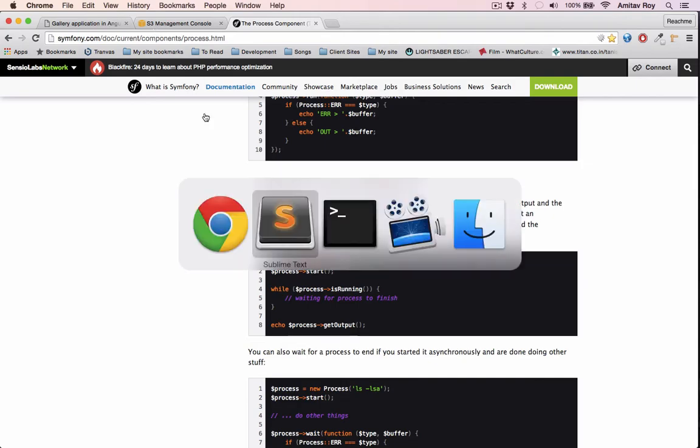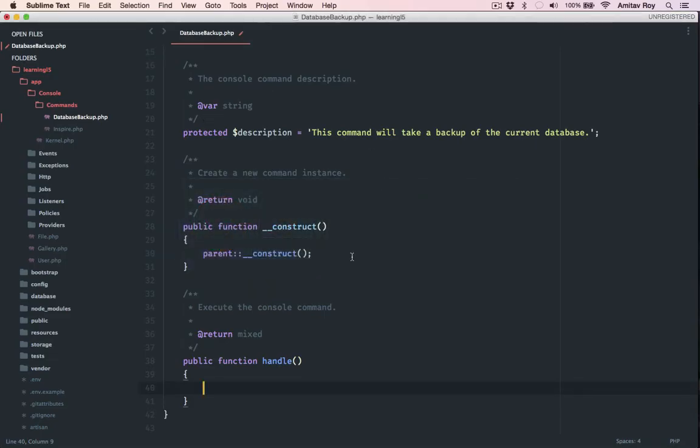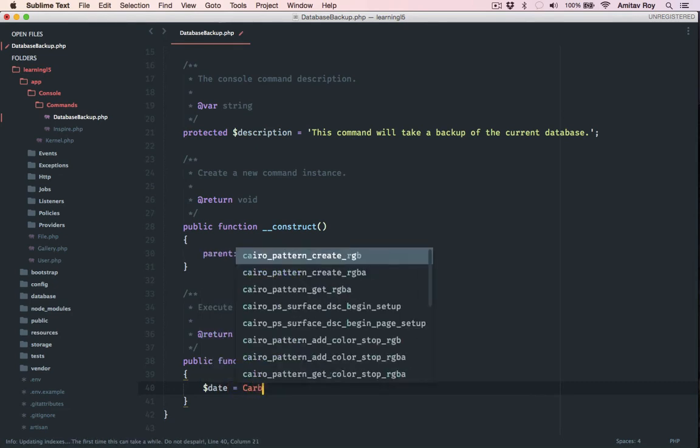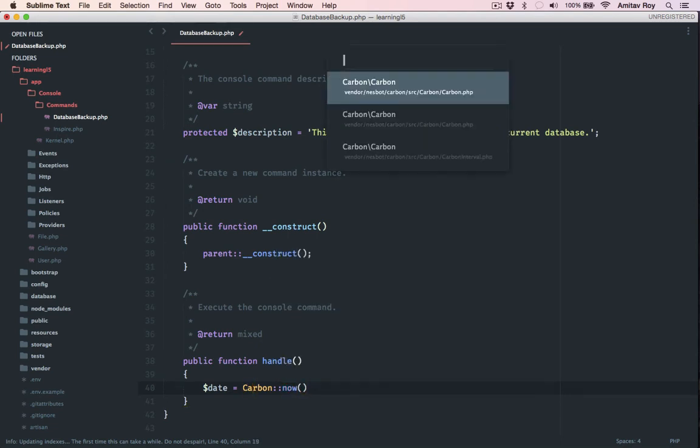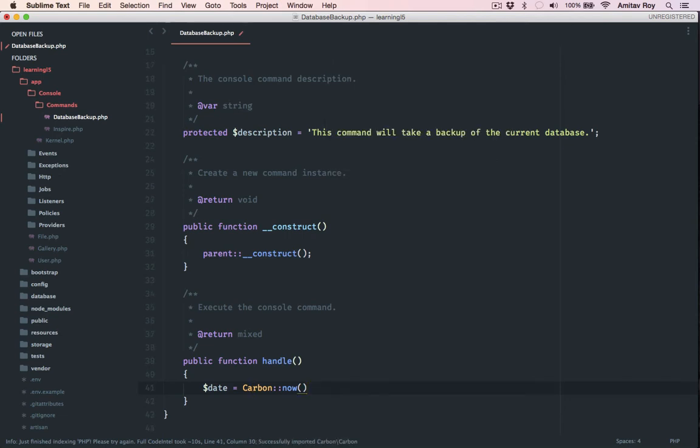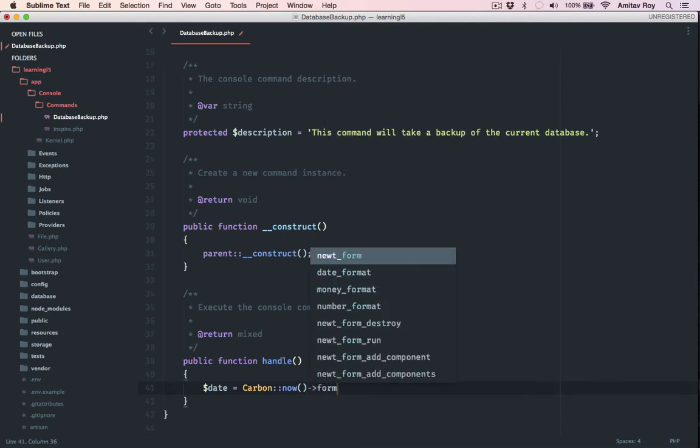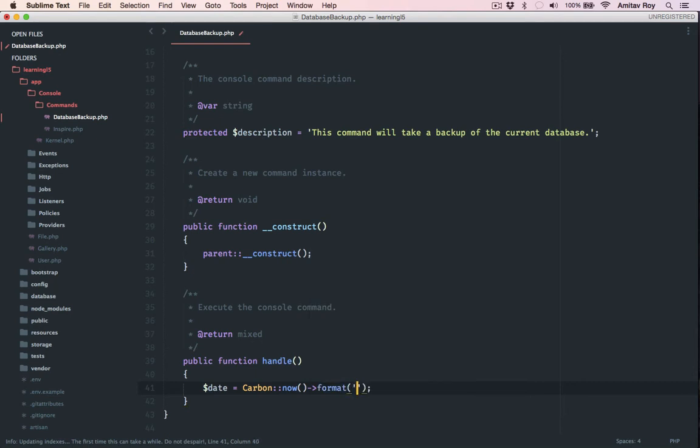So let's get back to our code editor. It's time to write our code. Let's create the instance. First thing is the file name. I'll just create a Carbon instance and get the file name, which is some date timestamp. Let me import the class and I'll say format. It will be year, then the month, the day, and then h:i. This will give me the hours and the minutes, right?